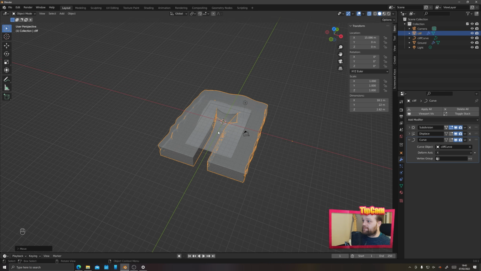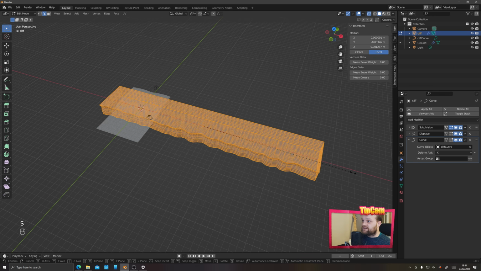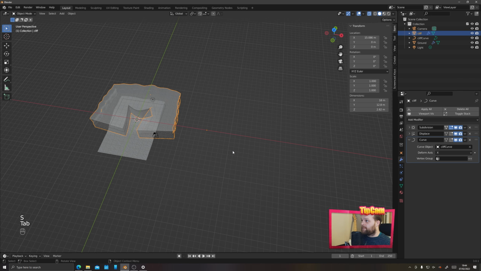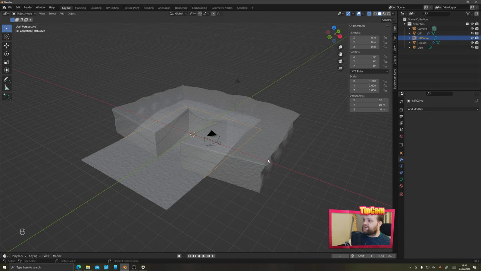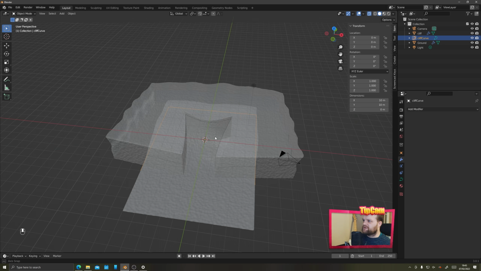You can see I've actually got a bit much. So if I press tab to go into edit mode, you'll see the original mesh. I can scale this back down on the X. Bam, that's looking pretty good. So you'll notice that our cliff is on the outside, which is no good because we want the good information on the inside here.